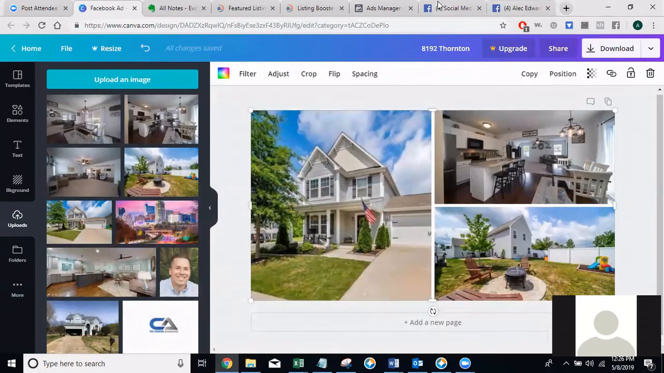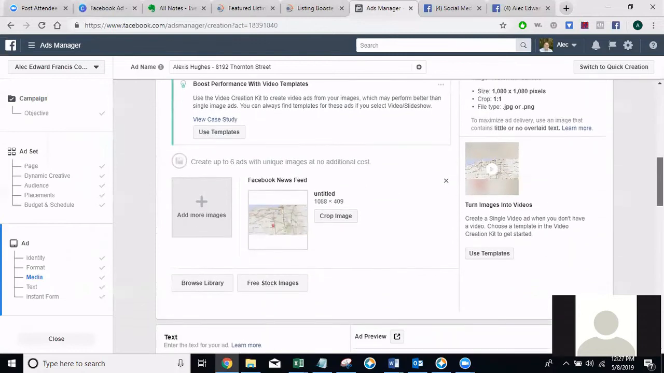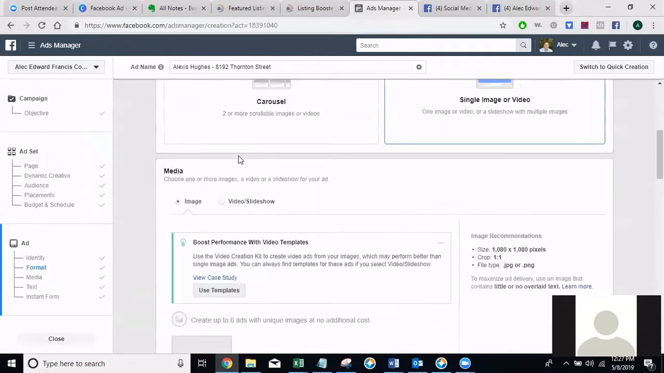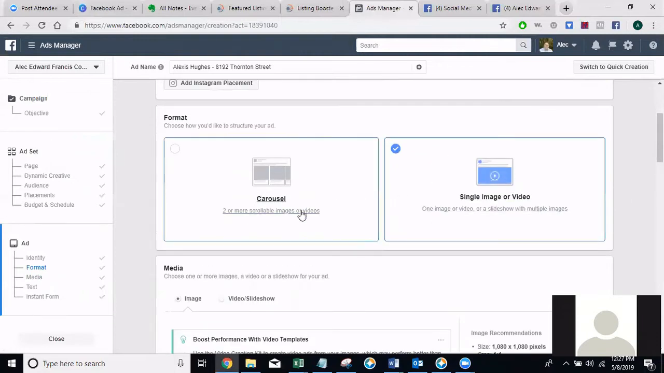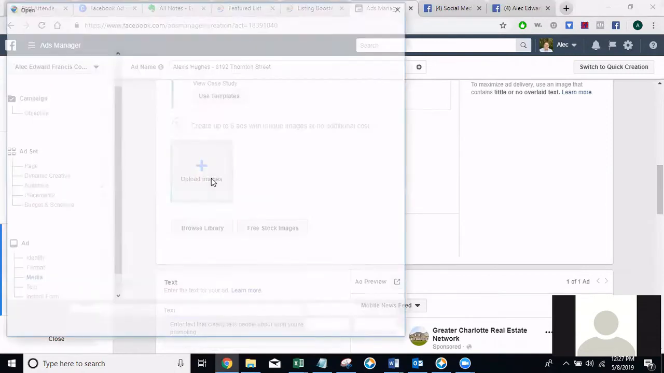So anyways, I have this picture already downloaded, so let's go back to our ad manager, single picture, and we're going to go ahead and load this picture right now. So, once we click single image or video, not carousel, we're going to slide on down here and we're going to click upload images.